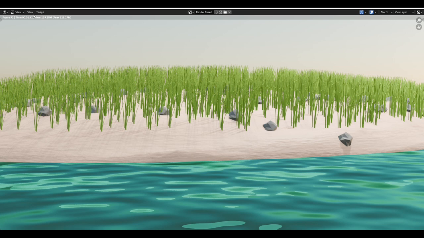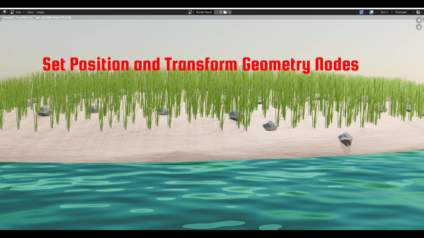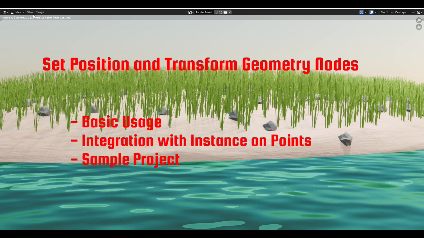Today we're going to look at both the set position and transform geometry nodes. We'll discuss the basic usage of each node and when to use which one. We'll also look at how they integrate with an instance on points node. Then we'll dive into creating this little island of sand, rocks, and sawgrass to tie it all together.